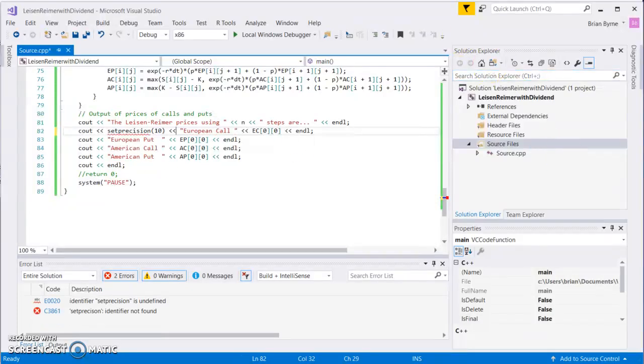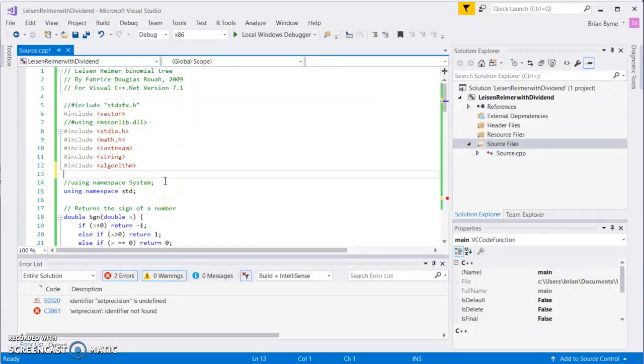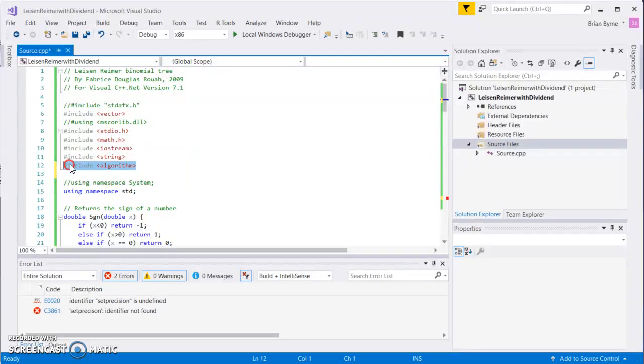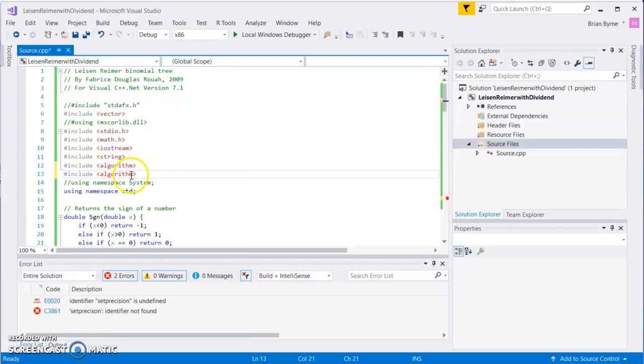Now we're missing something. We've to include it. So we can copy and paste again. So for that, to invoke that set precision command, we need to just make one change here. IO manip. So in out stream manipulation.